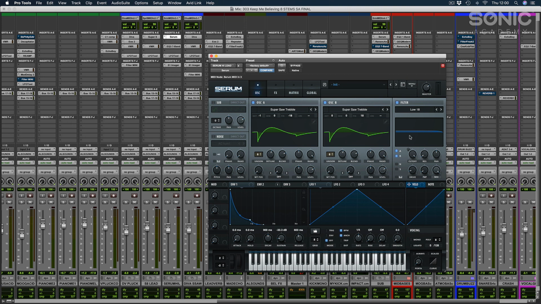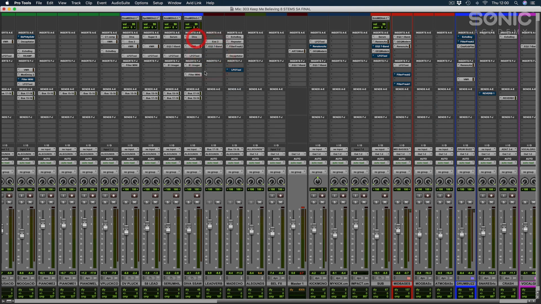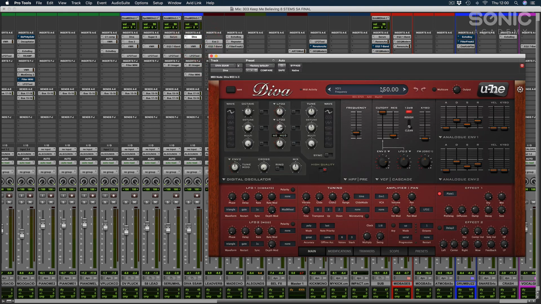Serum, this is my Super Saw patch that I made myself. I'll go into detail in the course of how I make this, but they are classic JP 8000 waveforms, which I imported there, and which is kind of my own setup. And then another Diva there for more JP 8000 style sounds.